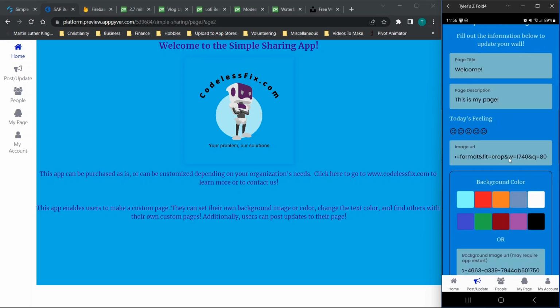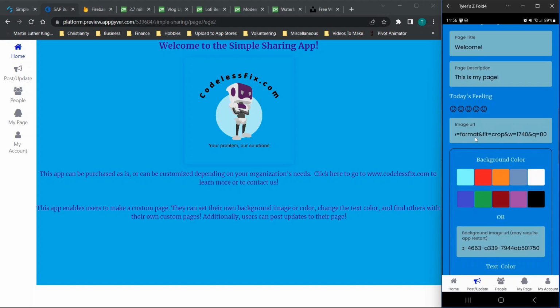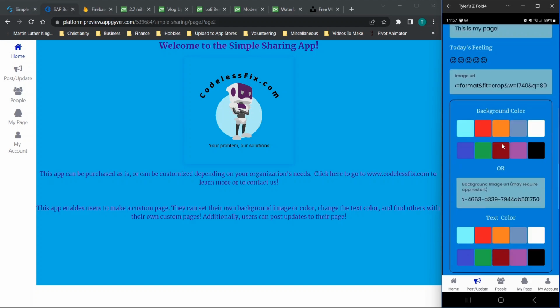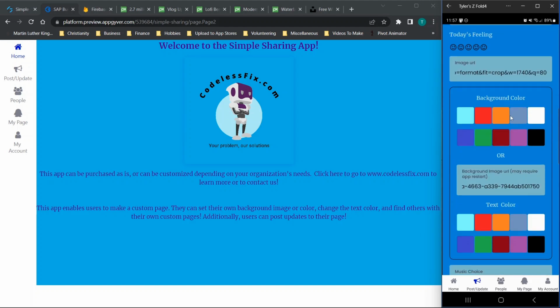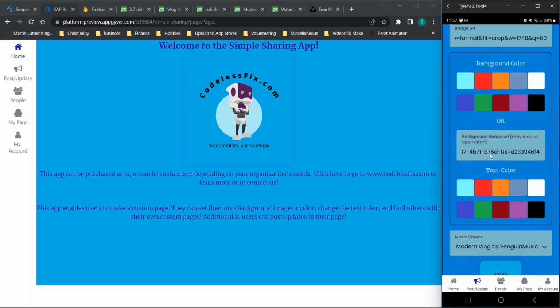Image URL, I don't actually have one, but this will set or change based on if you have a different image. This is just that little square image that appears in the top. So we can change the background of the actual page. It's currently black. Let's say we want to set it to something different. Maybe we want this light bluish color. Now you could paste the background image in here as well if you prefer.